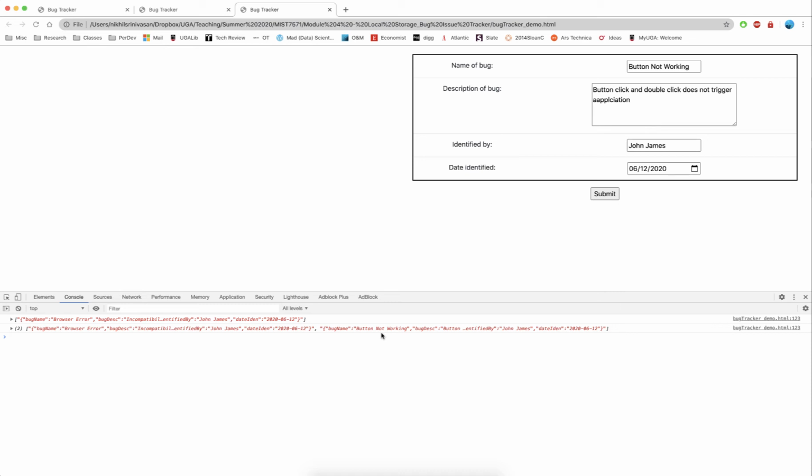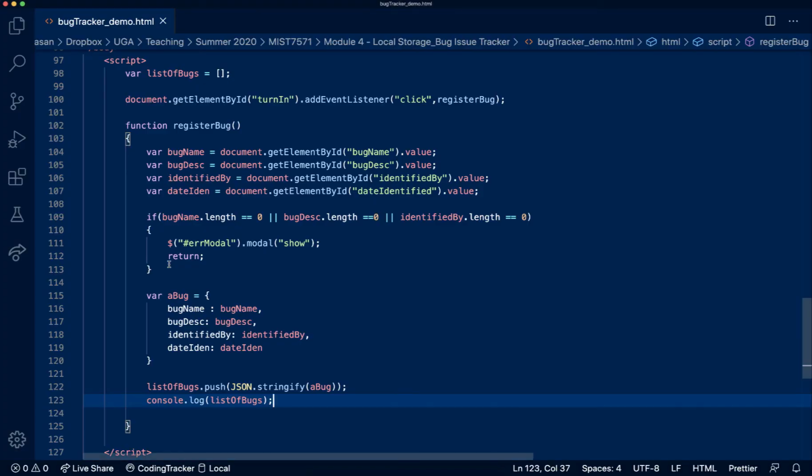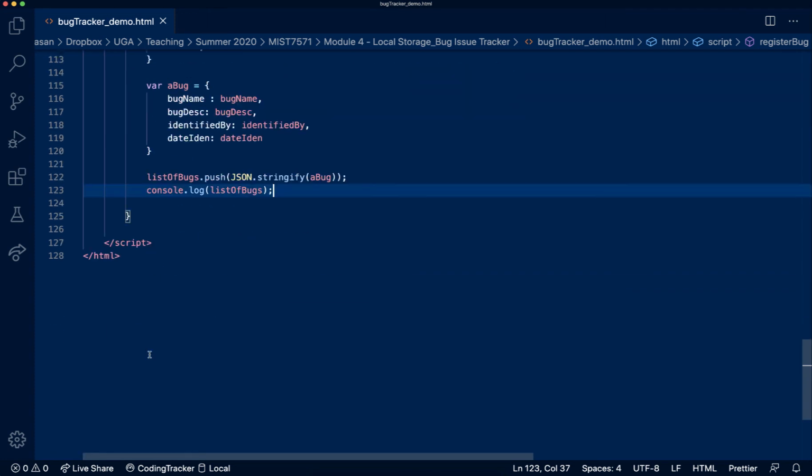One great way to do that would be, as I type these bugs and issues in, to have a listing down here that tells me this is the first bug, this is the second bug, this is the third bug that a user might have entered in here. So what we might want to do is render the list of bugs that are present in that array.